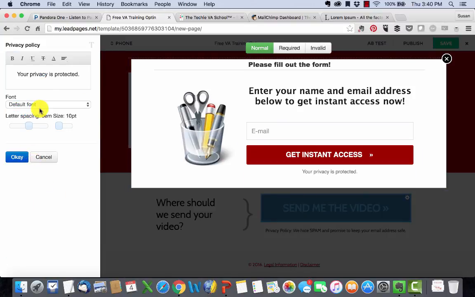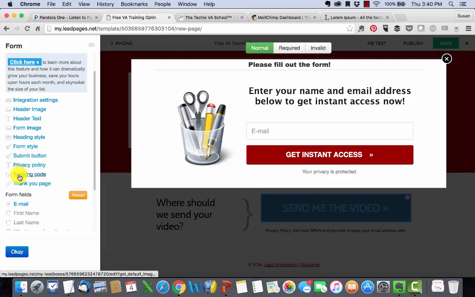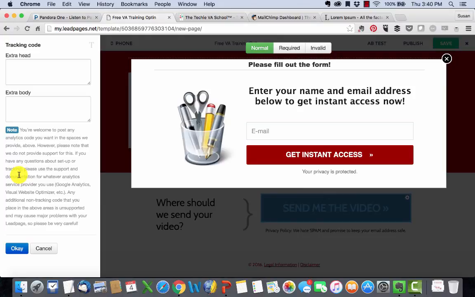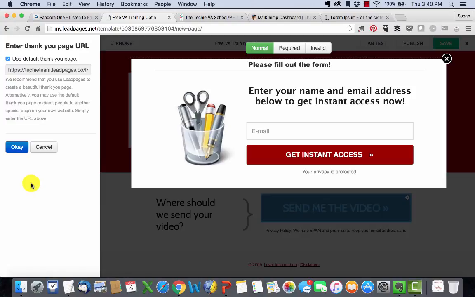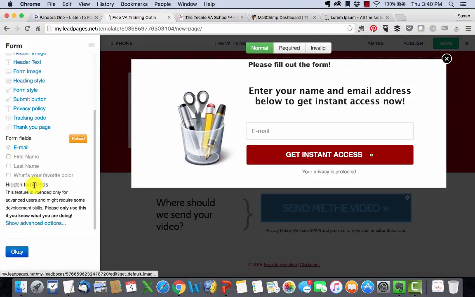Privacy policy, if you have one, goes underneath the button. We hate spam, whatever it might be. Tracking codes, we're going to come back to in just a minute, but this has to do with Google Analytics and those types of things. And then thank you pages. There's a default thank you page that's already set up. I'll show you how to create a thank you page for this later. We'll change that. And then what fields are you asking for on your form?